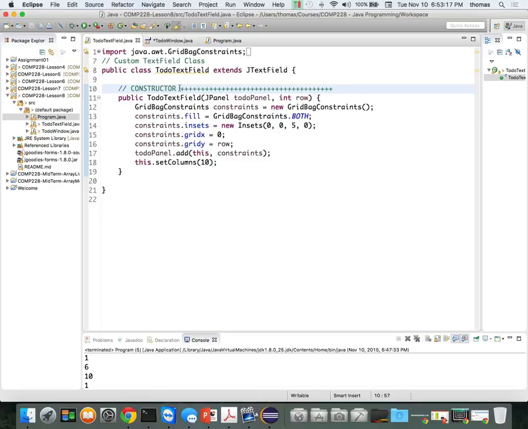Every time I add a to-do text field, I'm going to add a listener, right? And it won't go away. It'll never go away. But it'll be one that's linked to that particular event, and it's going to be an anonymous listener. Let me show you how this works.